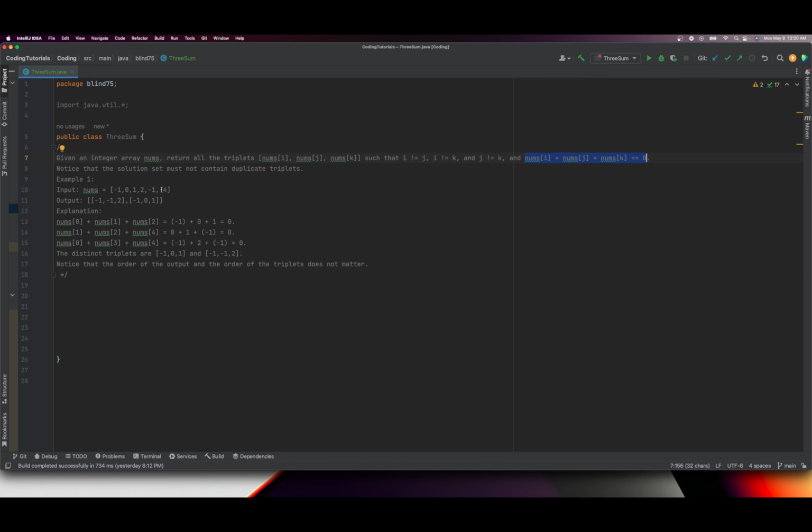For example, if it's been given like this, -1 0 1 2 -1 -4, and the combination has to be 0, then we found two triplets, right, and they are distinct. So let us see how we can solve this question.